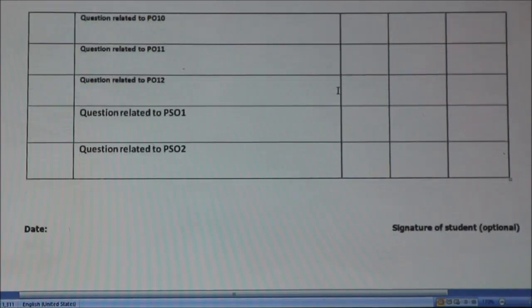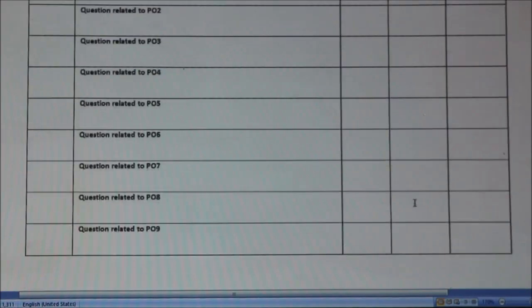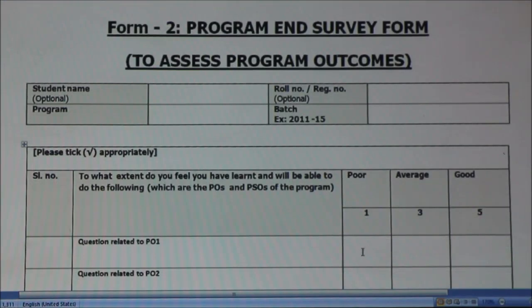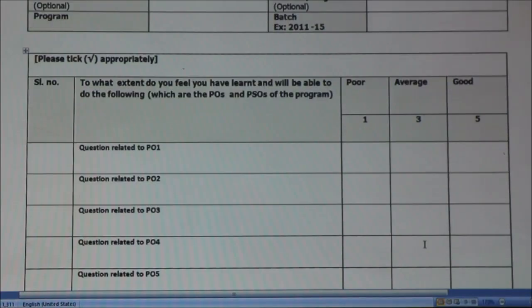The student will be given this particular survey form. Here the student name and signature is optional. The student will put a tick mark for program outcome 1. They will say that by undergoing this particular program, I feel that my application of engineering knowledge is average. So they will put a tick mark here. Like that, they will select either 1, 3 or 5.